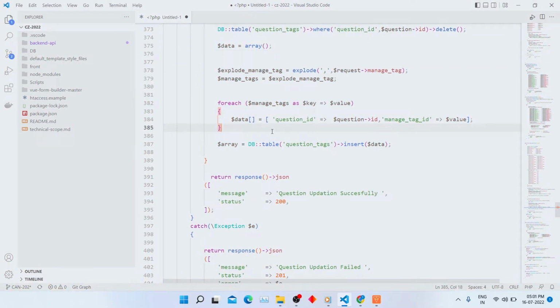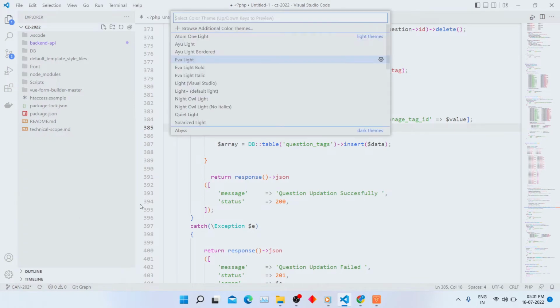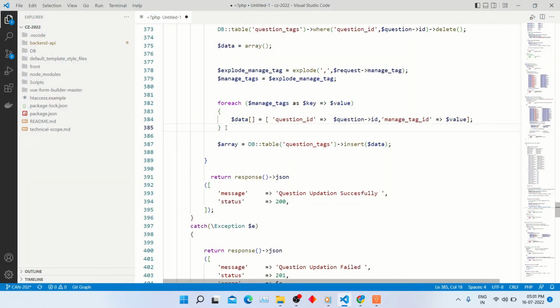Again, I am selecting color theme option and changing its color. Now, I am selecting Light Plus theme. This theme looks good. Its color will not affect your eyes.